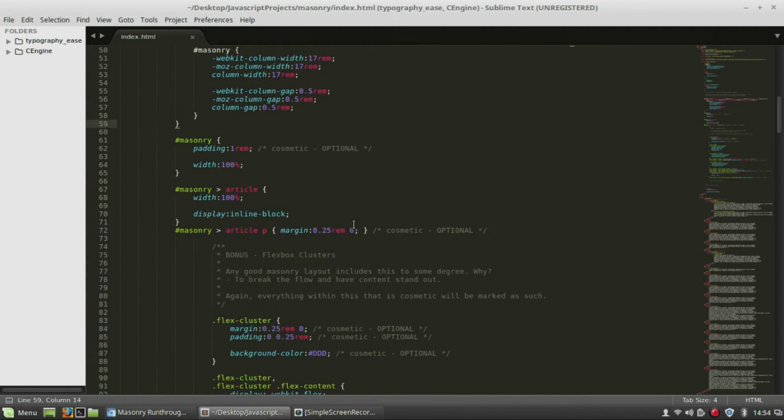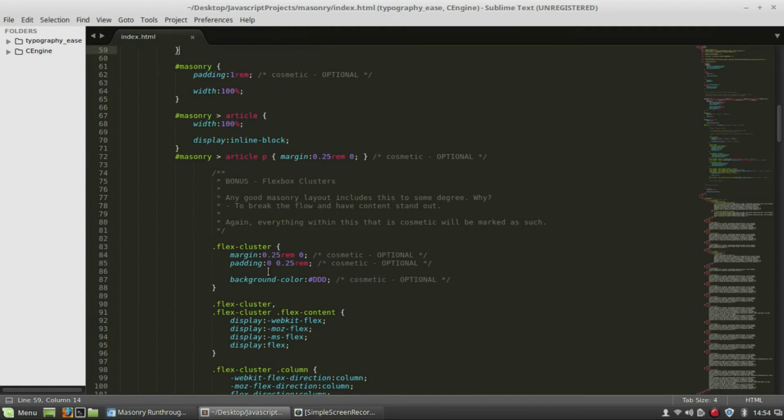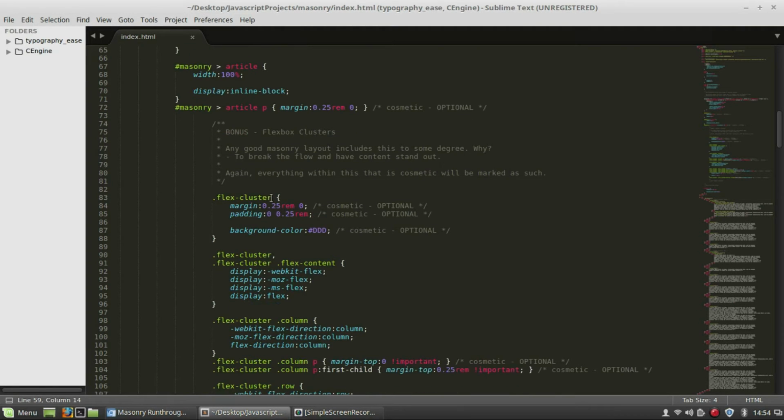There's definitely more advanced options, and the Flexbox clusters is one of those, so I would recommend watching the rest of this just to get an idea of what I'm doing here. Alright, so what I do here is I'm adding these clusters in because almost every masonry layout that I've seen includes this feature, the Flexbox clusters, to some degree. And why do they do that?